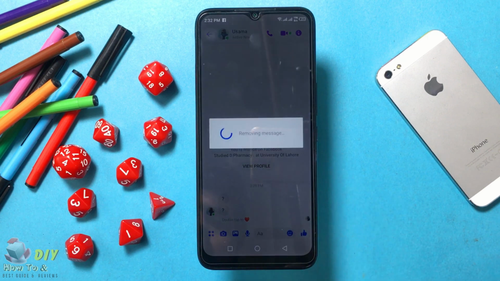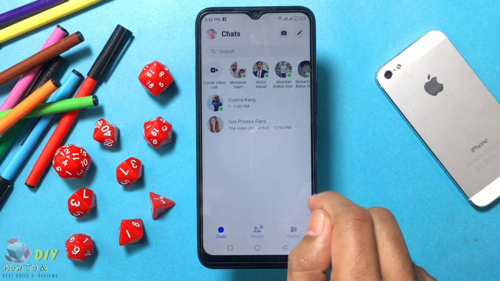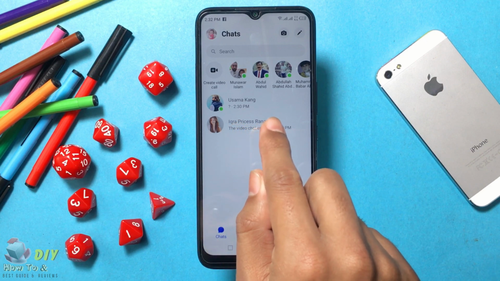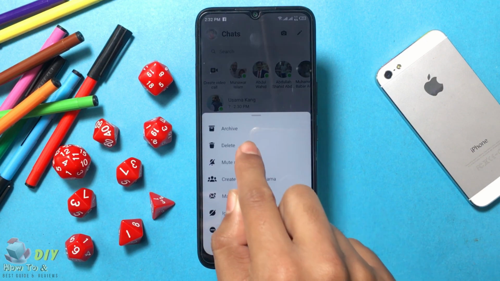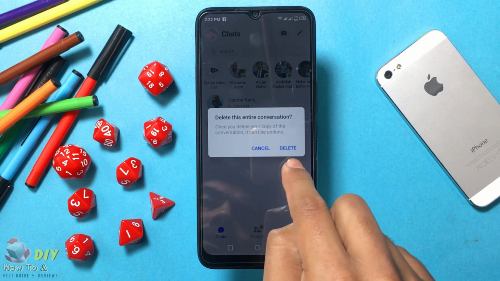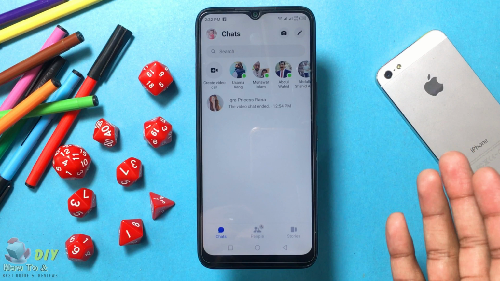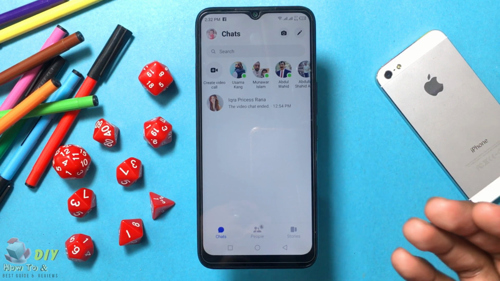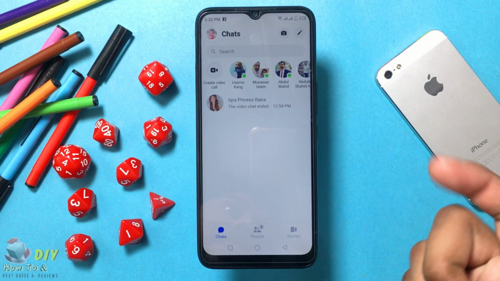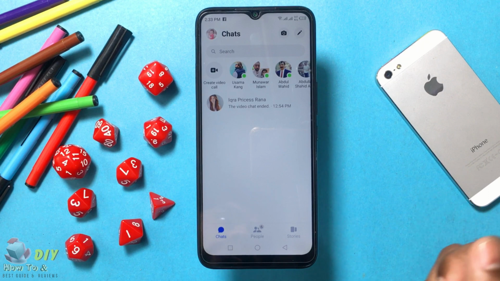Then remove and go back, then touch and hold the conversation you want to delete and tap delete and confirm, tap delete. Smartphone version of a Facebook Messenger app allows you to delete only one message thread at a time. If you are looking to delete more, it may be best to use a browser.